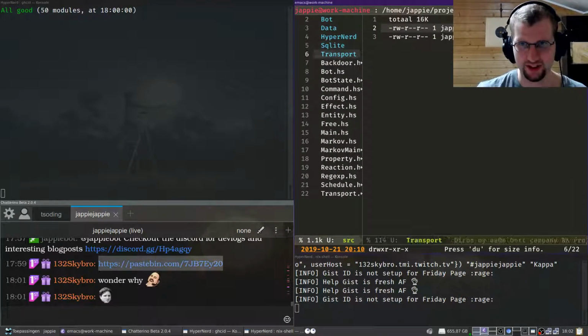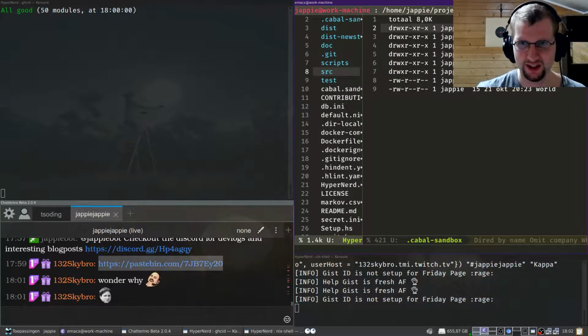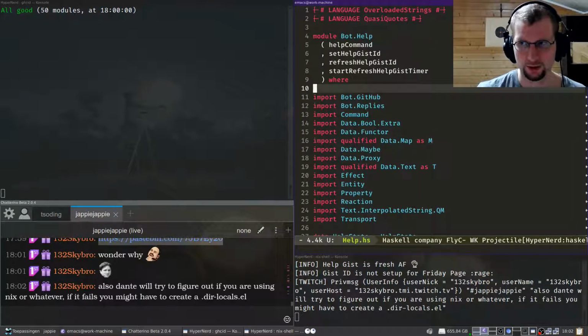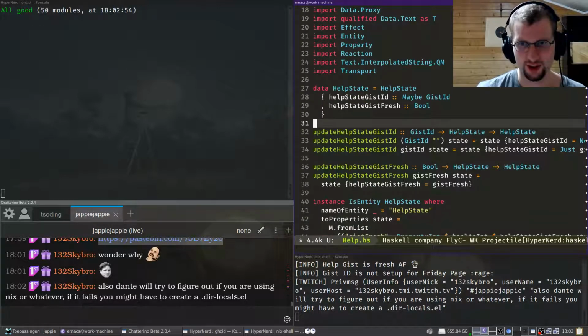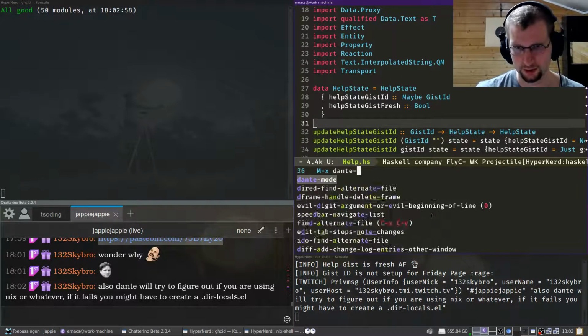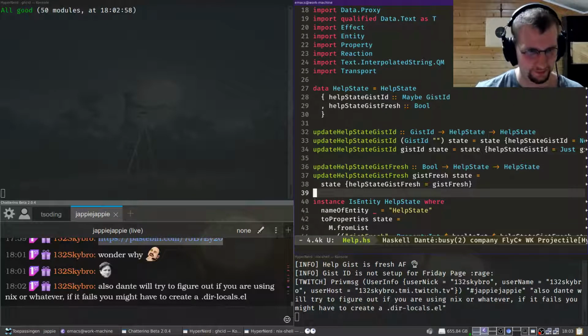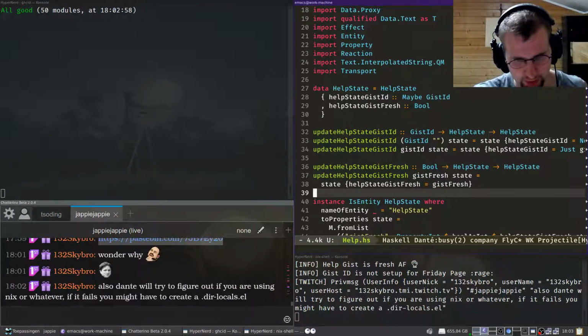Let's actually try doing something. Help? Help? We were here. I'm not sure if it's working. It's not doing stylus, so that's good. Maybe if you do Dante mode. Yeah, I don't think this is gonna work. Also, Dante will try and figure out if you're using Nix or whatever. If it fails, you might create a dir-locals el. Right, I've seen that before. It's how you can add additional configurations for your project.